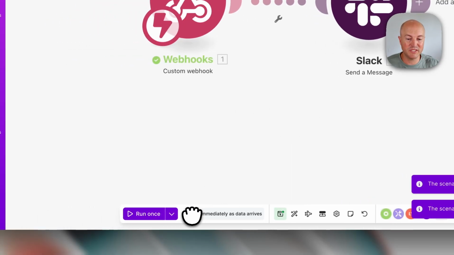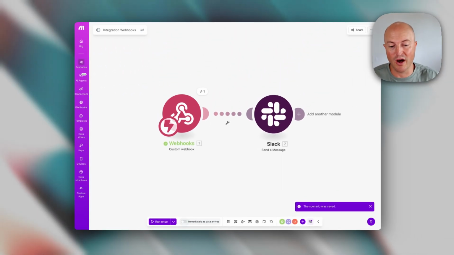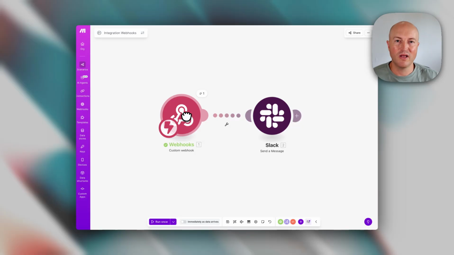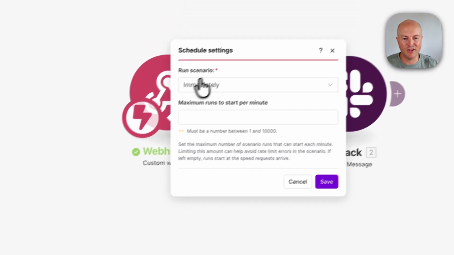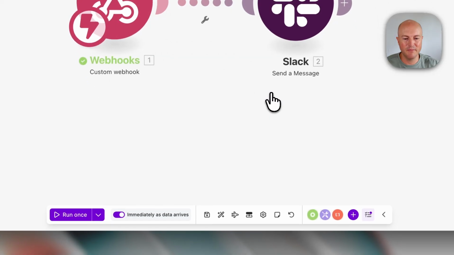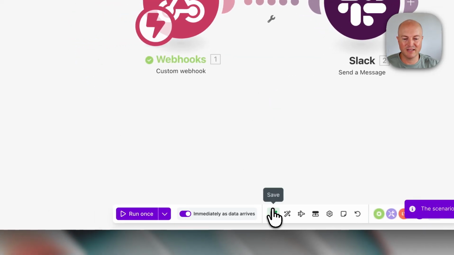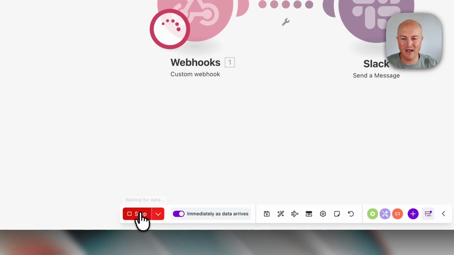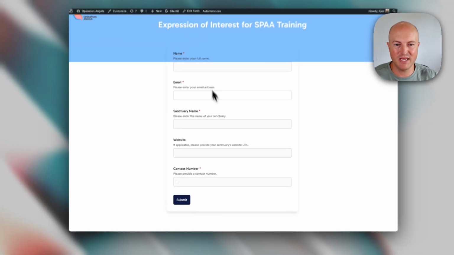Now all we need to do is actually enable this. We need to turn it on. And because we're using a webhook, this runs instantaneously. So as soon as information gets submitted into this form, this will then be sent to the Slack channel. So I'm going to enable this, and you can see here it says run immediately. We're going to click save again, and we're going to do one test. So I'm going to run this now, and we're going to go back to our form and just resubmit here.